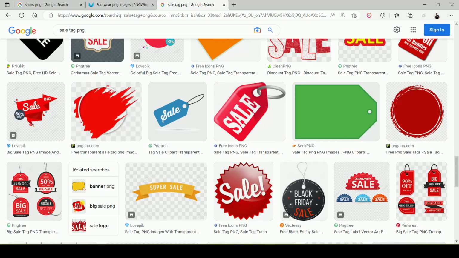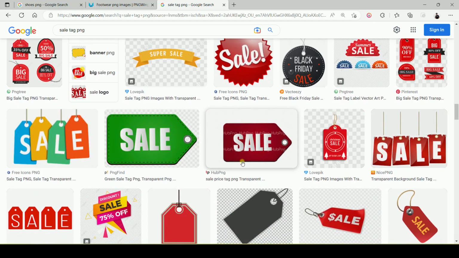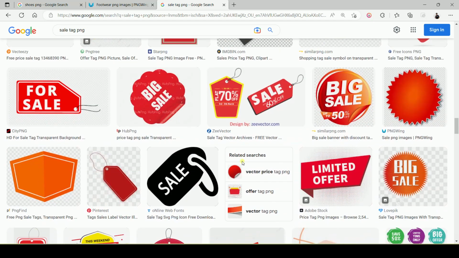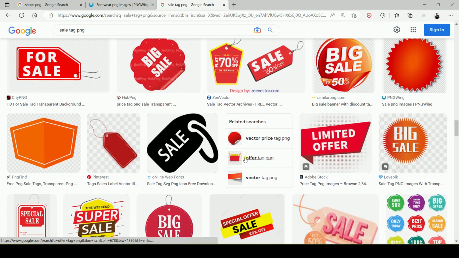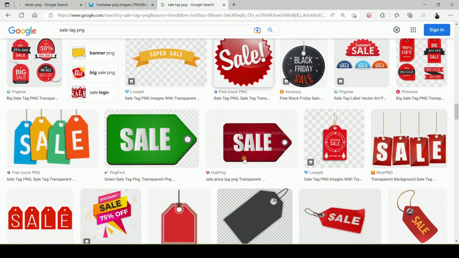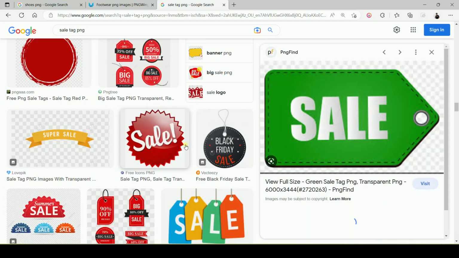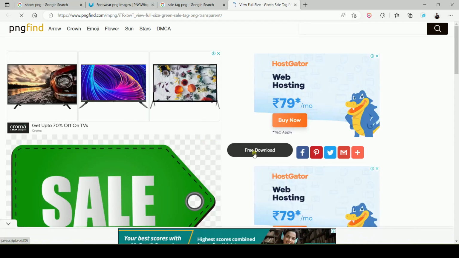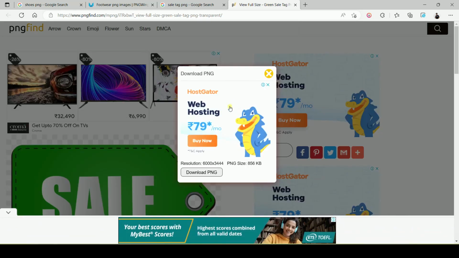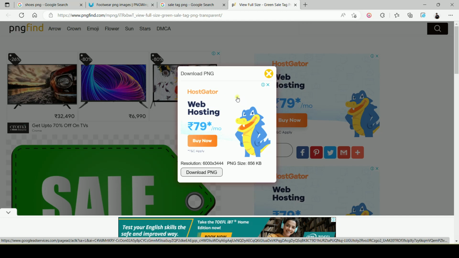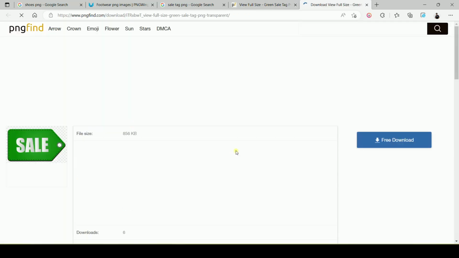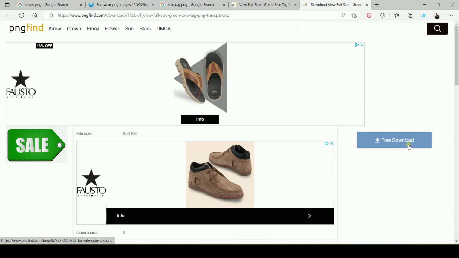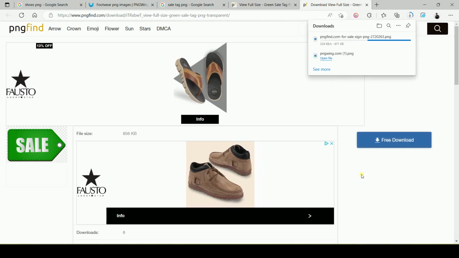So I just search it again, go below. Okay, we found the green one. Let's download that green one, I guess. Okay, fine. We go there and we download that image. Now once downloaded, we can place it above the shoes as a sale tag for that particular shoe.